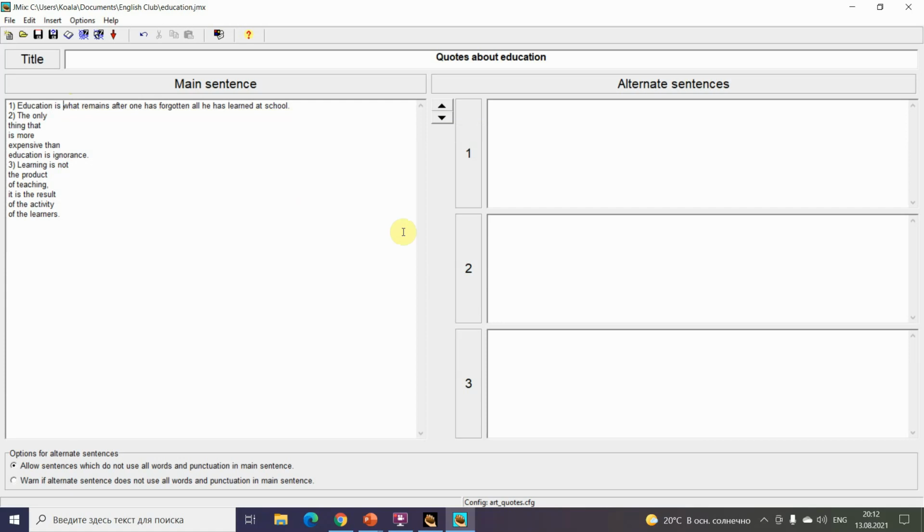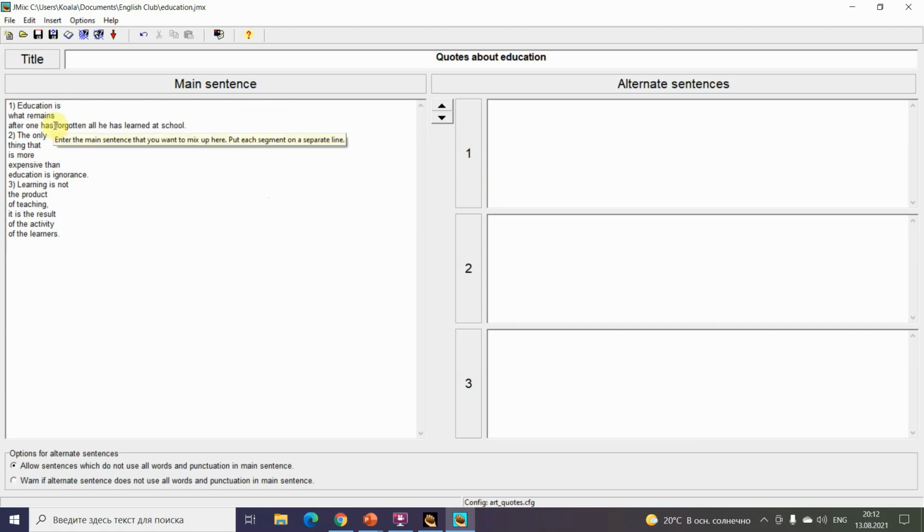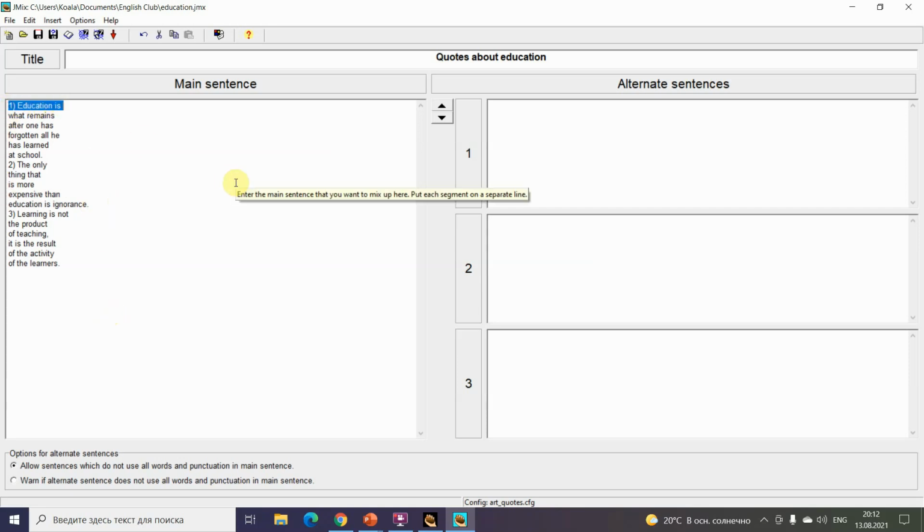So, to break the sentence into fragments, I'm going to mouse over and click on whatever gap I want the fragment to end on, and hit enter to move the rest to the next line. So I'm going to do that for this sentence. I've done the same with the other. So every line is one fragment. I have the name of my activity at the top here. That's pretty much all I need to do.